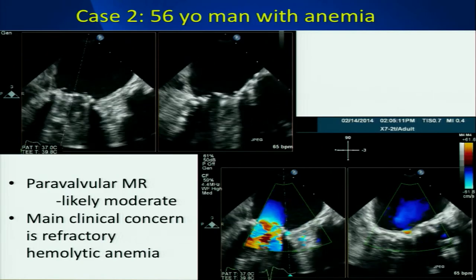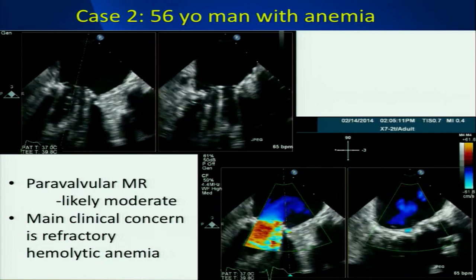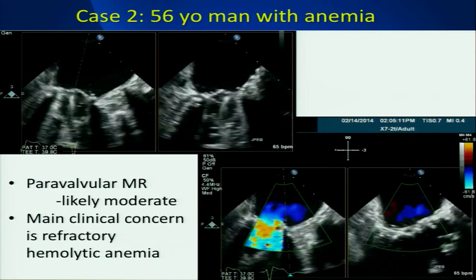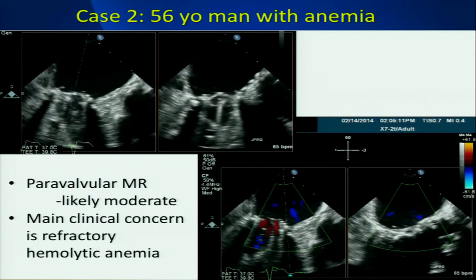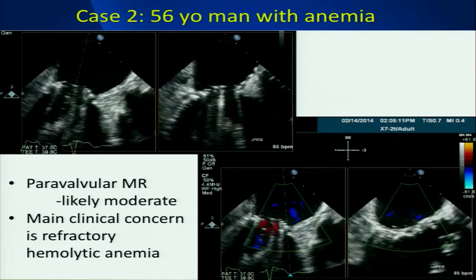So this is somebody who would actually receive a plug if the hemolysis was refractory. They were getting transfused every couple of months. A percutaneous plug implanted there would take care of that.